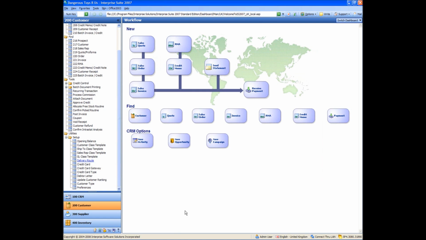The next thing we're going to do is look at the ship to templates and amend one of them. Now, similar to when you create a customer and you get a customer class template which defaults the details onto the customer record, we also have the same thing for ship tos. Now in Enterprise you can have multiple ship tos for one customer. So if you've got a customer base, say in the UK, but they may have other locations around the UK and maybe some even in France or Germany, you can actually create ship tos for all these different places. And then when you create a sales order or an invoice, you can select the ship to from the list.